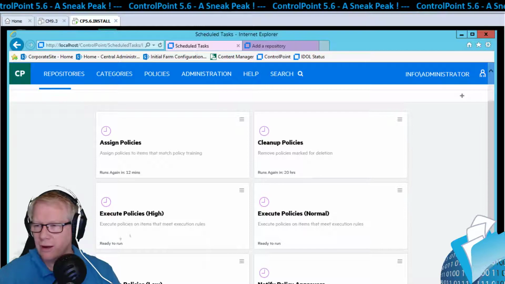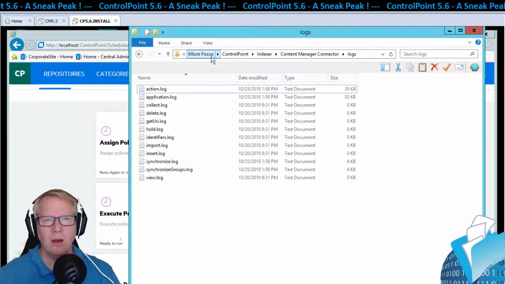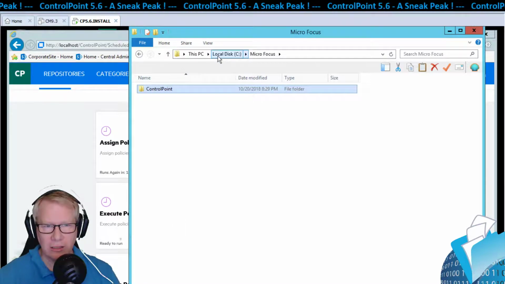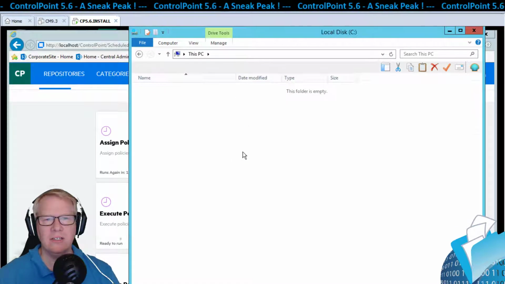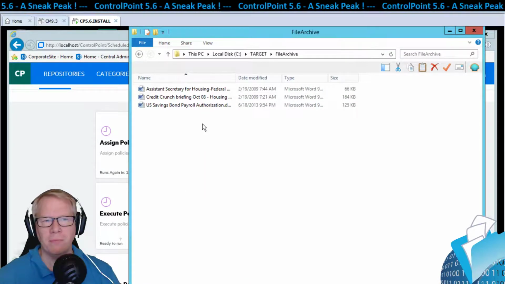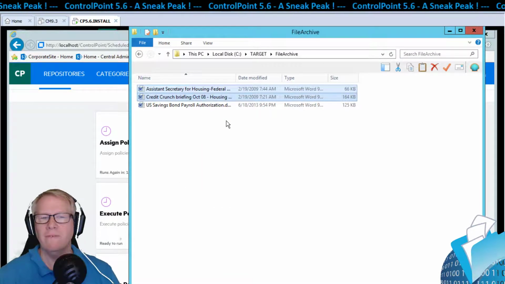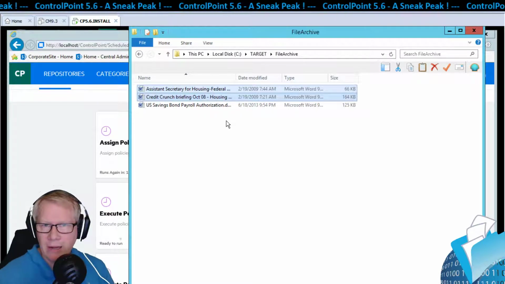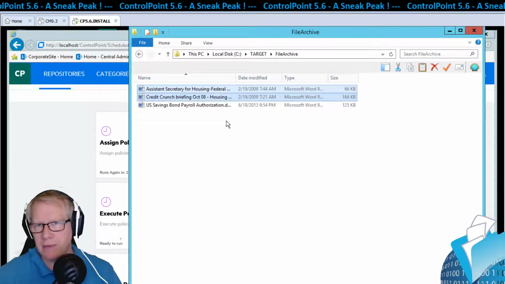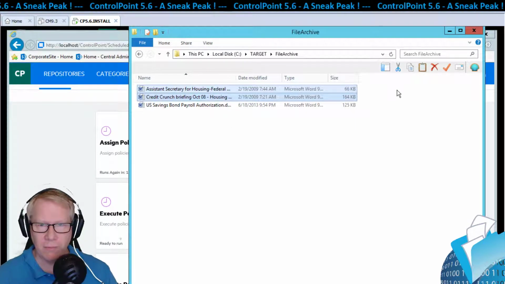Now, what I'm trying to do is wait for that policy to execute. What I've done is I've added the target location for that particular policy, just moving things inside my C drive to a folder called file archive, and sure enough, remember the names of those files. I did grab assistant and credit crunch. You can see that they have been actually moved to this repository.